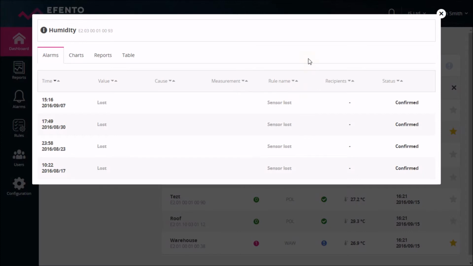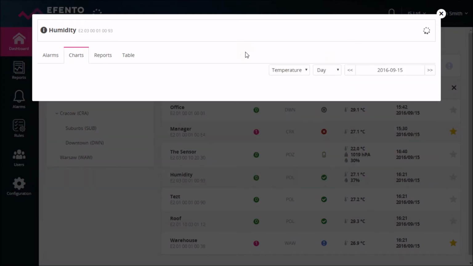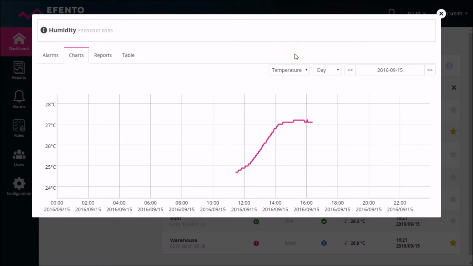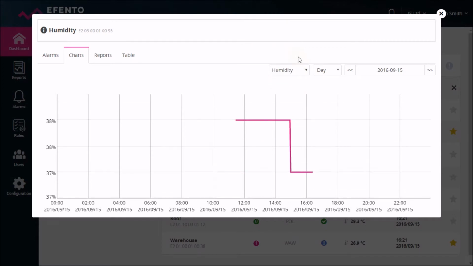If the sensor is back in its safe state, the user can confirm that the alarm was seen. After confirming the alarm, the notifications about it will not be displayed again in the platform. The Charts tab contains a chart with measurements. In the upper right corner of the chart, you can choose what physical value should be presented on the chart and adjust the time frame of displayed measurements.